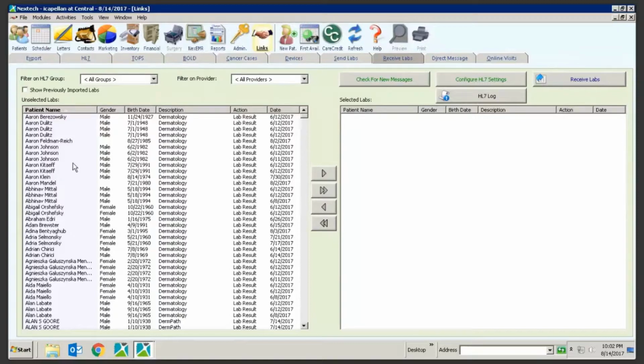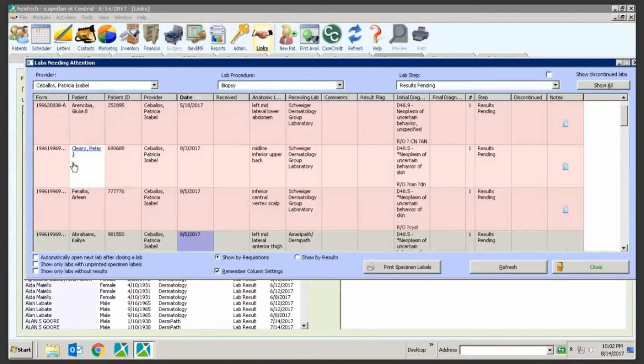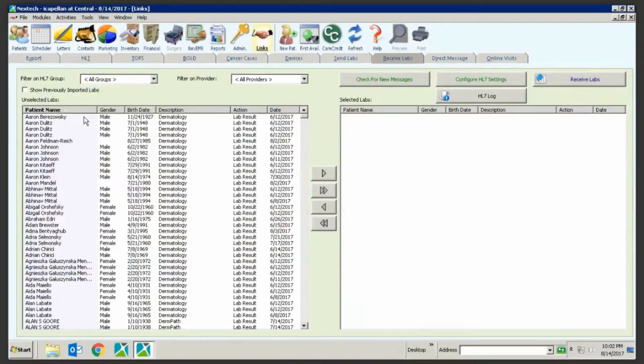And if you already forgot the spelling of that patient's name, you can easily look it up by using a shortcut on your keyboard. So hold down the Alt key on your keyboard and then the Tab key, and that brings up your Labs Needing Attention list, and you can quickly glance at the spelling of that name. So let's search for it.